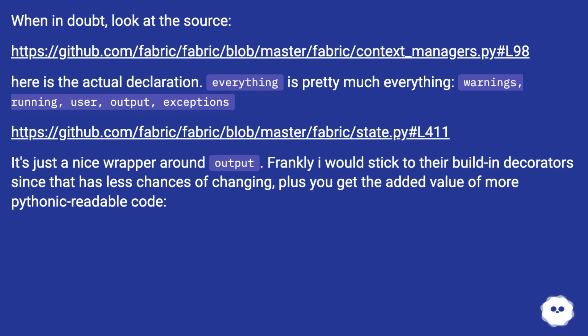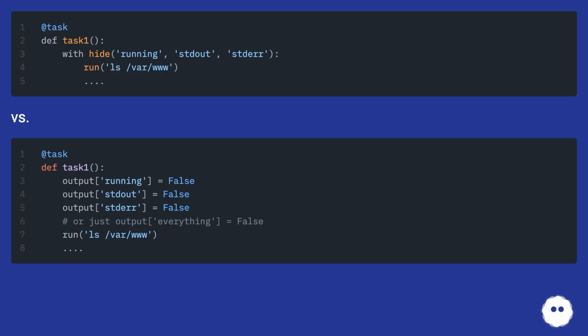Frankly, I would stick to their built-in decorators since that has less chance of changing, plus you get the added value of more Pythonic, readable code. Versus.